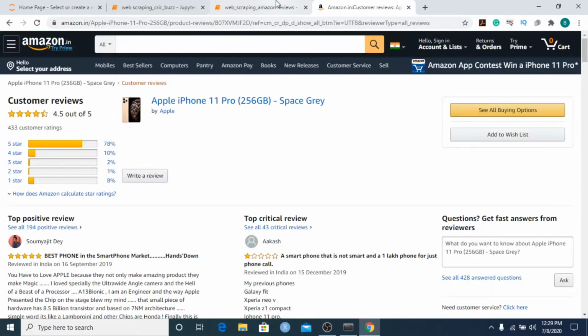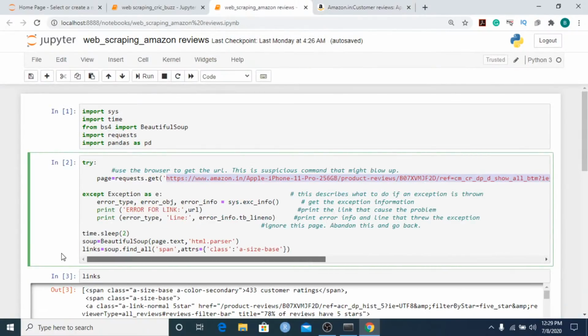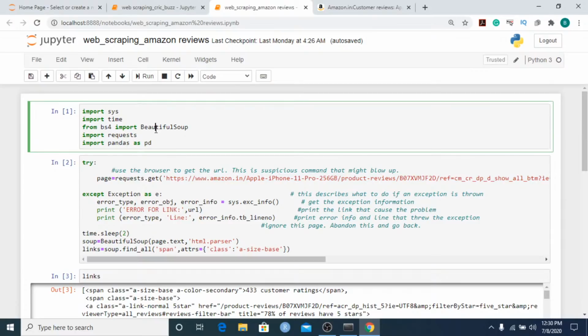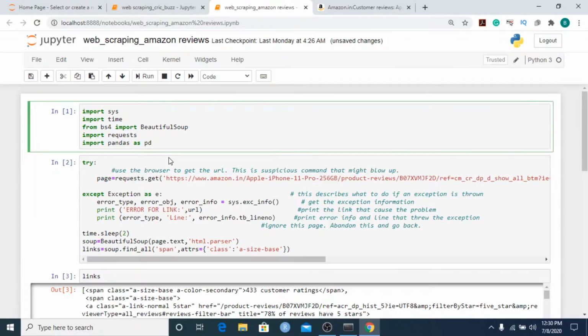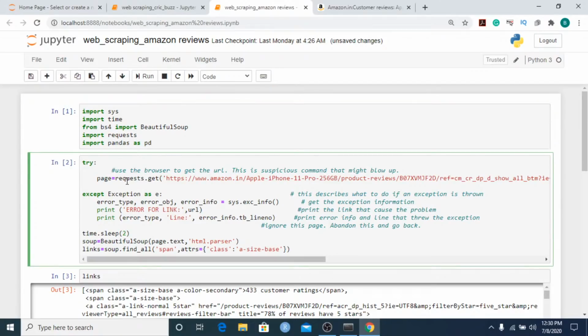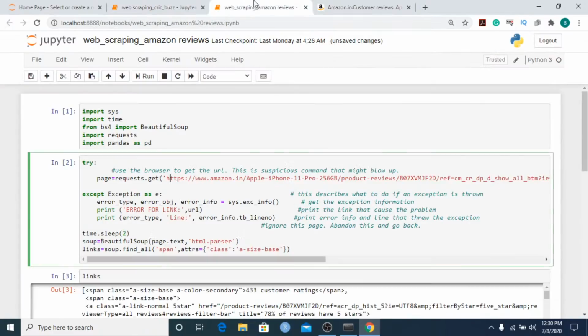So yeah, as I was telling you guys, we'll be scraping the reviews about this iPhone 11. So again, we'll follow the same approach. We'd have to import all of the libraries: sys, time, beautiful soup, requests, and pandas. Pandas, again, we are not really using over here. And this time we've got request.get, and inside this, the page from which we'd want to extract the data is this particular page. All I've done is copied this link and pasted it over here.